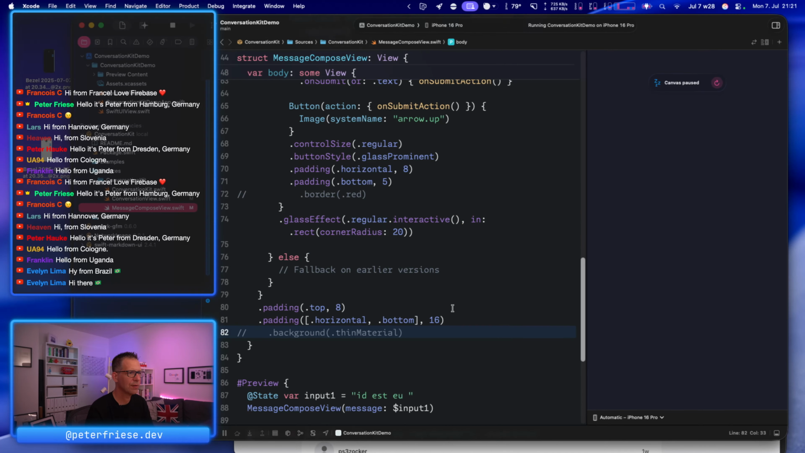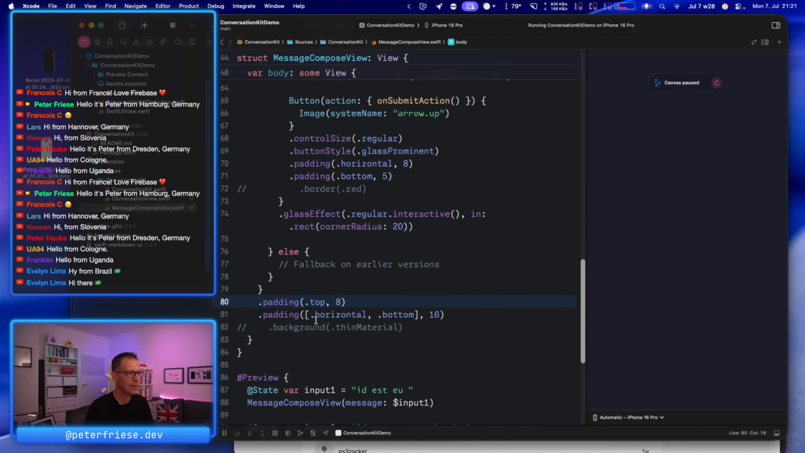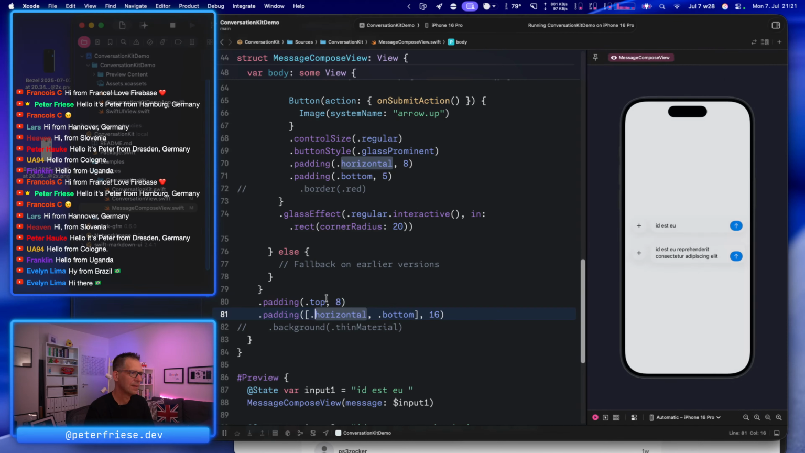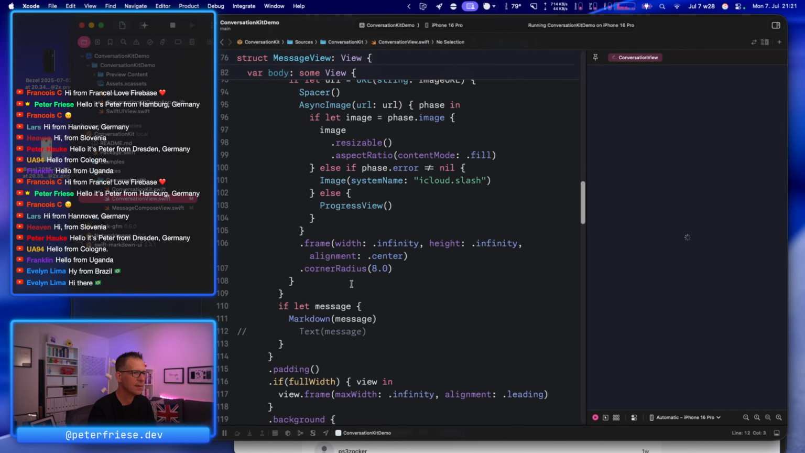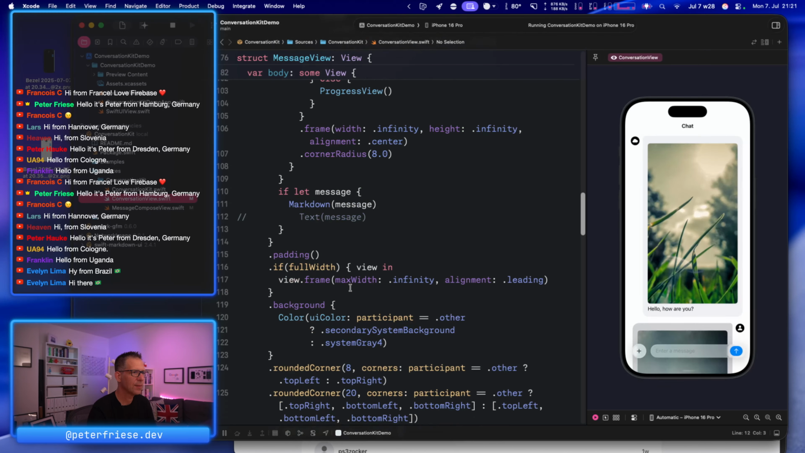Let's go back into our composer. And so it has horizontal padding. So maybe, stop. The horizontal padding is good. The vertical padding is what we don't need.